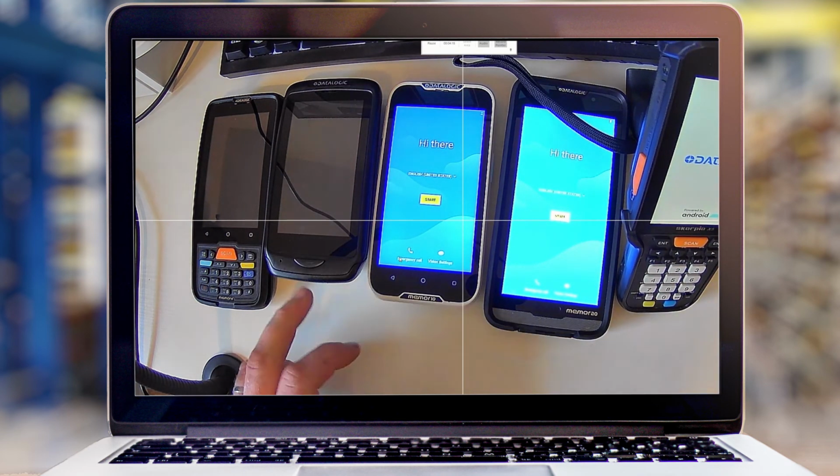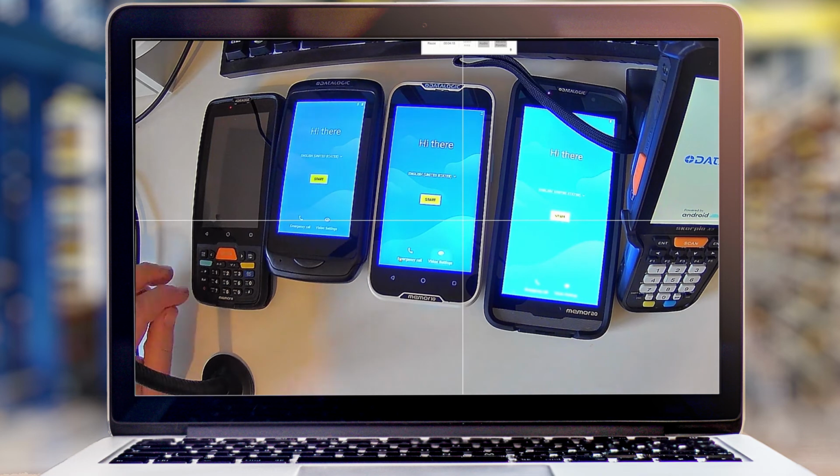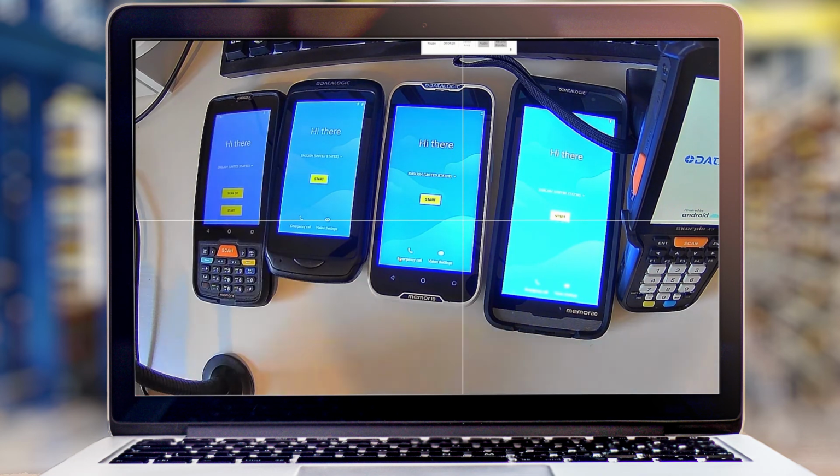So when that's finished, it will get to the same point as all of our other devices. You can see at the home screen, ready to be deployed.